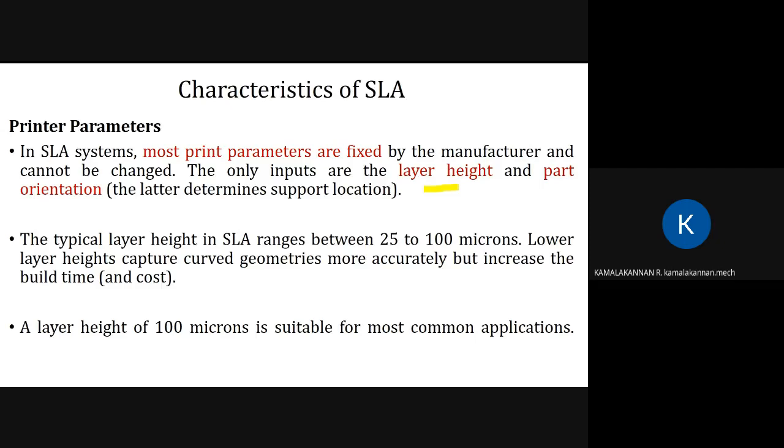The typical layer height in SLA ranges between 25 to 100 microns. You can set between 25 to 100, but this layer height might change depending upon the type of machine you are going to use, because there is a lot of development in the SLA method. Even 25 to 100 microns can change, depending upon the type of machine.